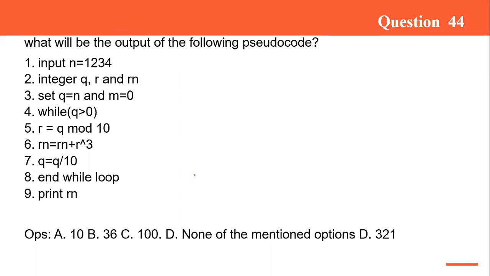Okay, so I guess everyone got 100. It is R power 3, okay? It's not XR, it's R power 3. So what we are doing, Q is the number which we are copying, 1 2 3 4. So Q becomes 1 2 3 4. 1 2 3 4 greater than 0, true. 1 2 3 4 mod 10 will be what? 4. Now Rn is equal to Rn plus 0 plus 4 power 3.